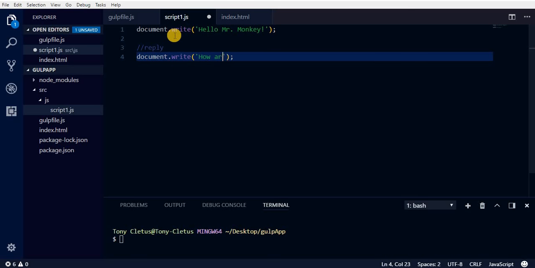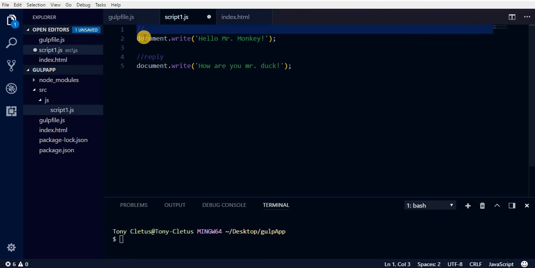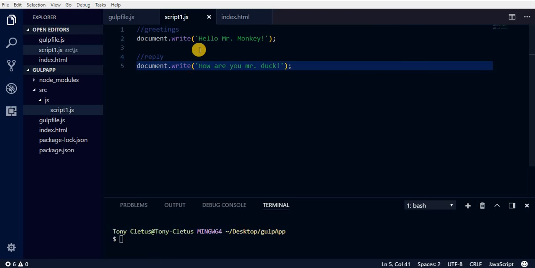I can write this comment and come down here and say document.write how are you Mr. Doc. Okay, and I'll also add a comment here to say greetings. Understand? So if we have something like this, this is a JavaScript file already. What do you think Gulp can do to this to minify it? We're going to use Gulp to minify this right now using the library called Uglify.